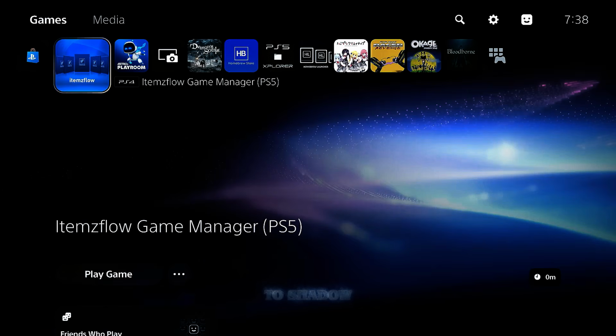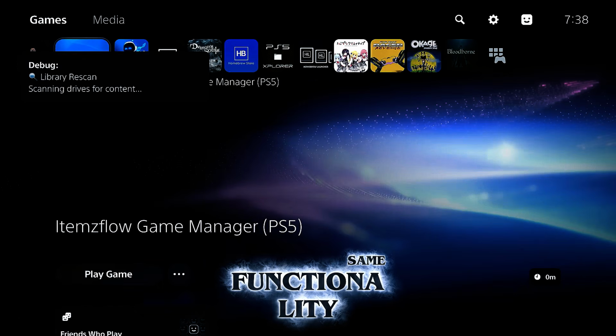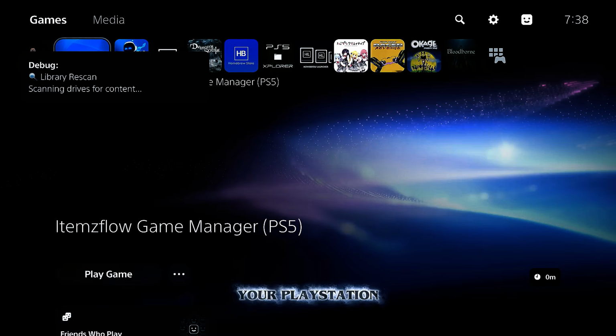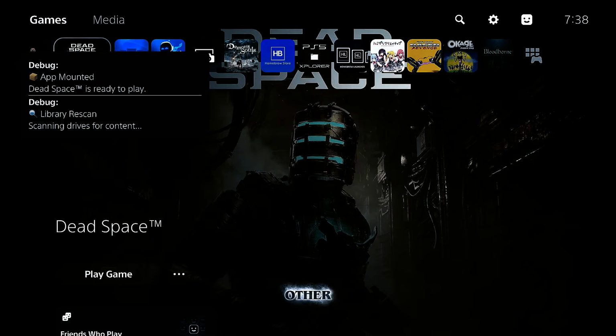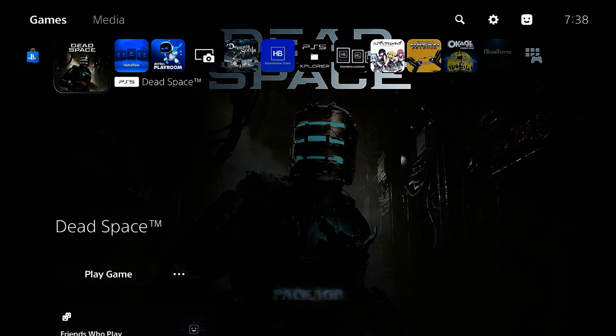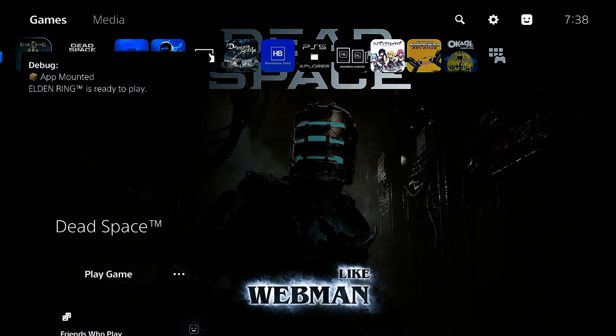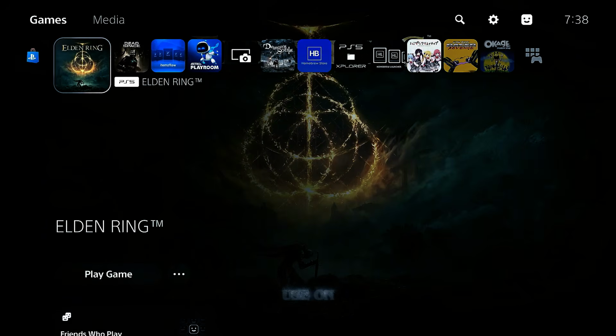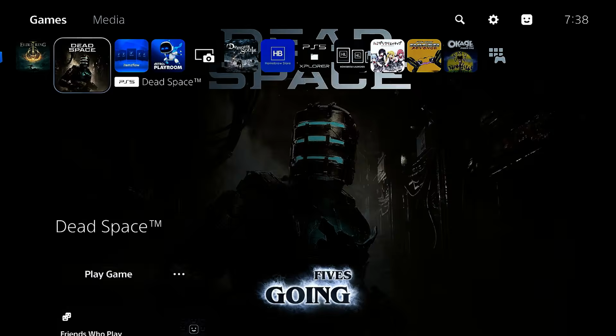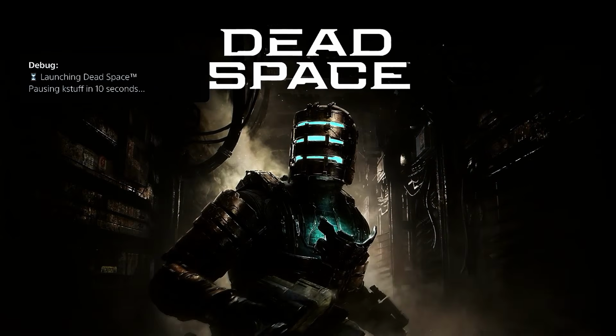This is the successor to Shadow Mount, so it has the same functionality as Shadow Mount to mount your PlayStation 5 game dumps and be able to run them, but it also has so many other useful tools all packed into one package. It's similar to something like Webman Mod for the PS3, and I think this is going to be the go-to tool to use on jailbroken PS5s going forward. So I'm going to show you how to set it up here in this video.